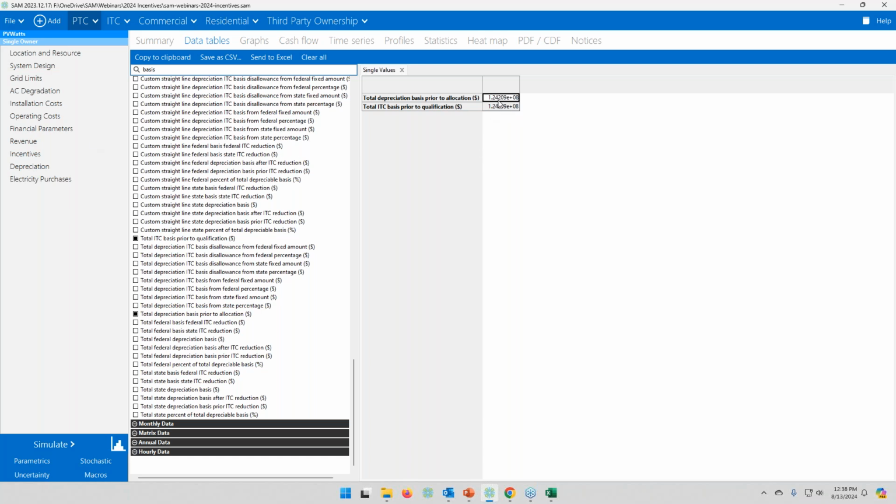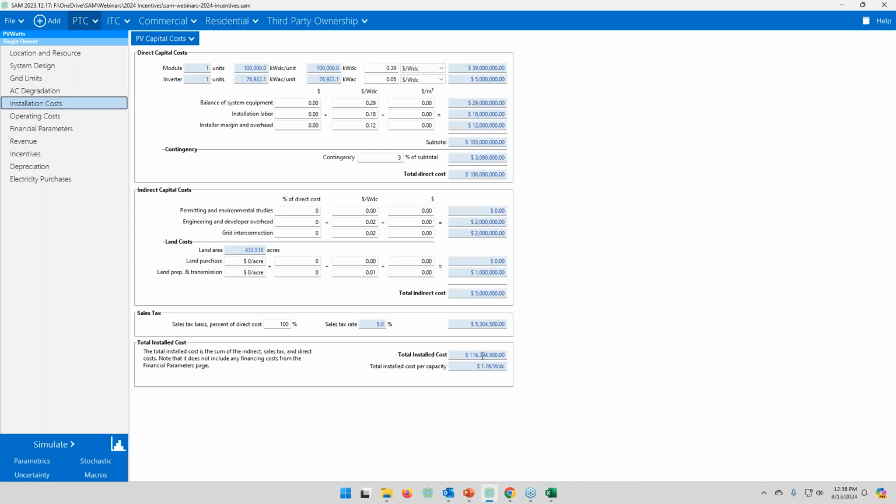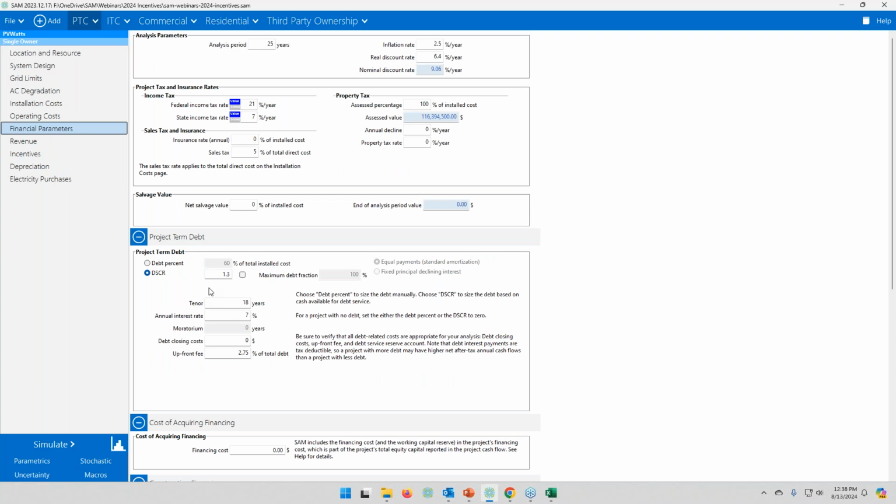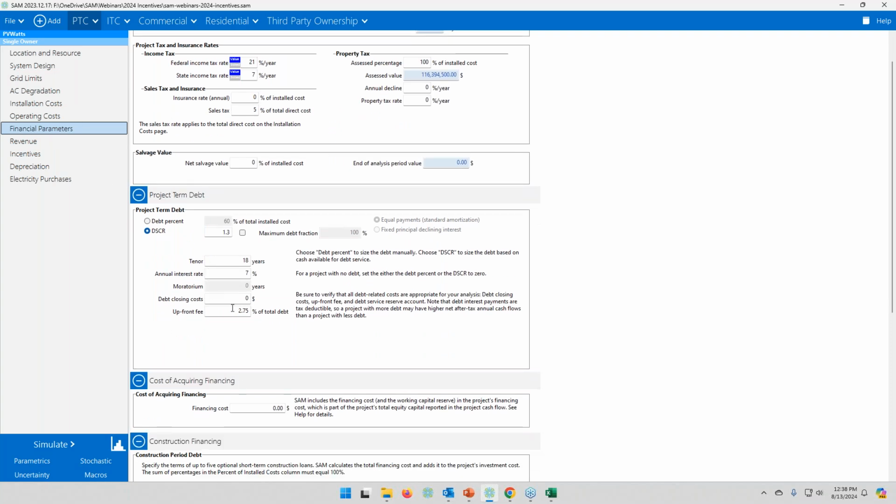So this is what, 124 million, if I'm doing scientific notation correctly. The installed cost is 116 million. So you can see the depreciation basis is more than the installed cost, and that's because included in the depreciation basis are some of these additional costs on the financial parameters page.